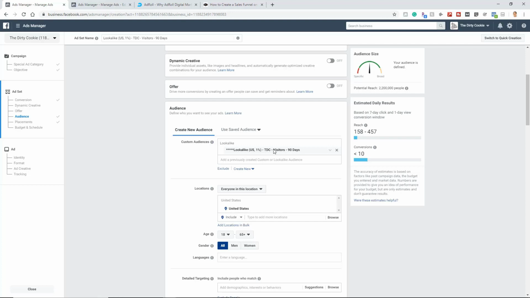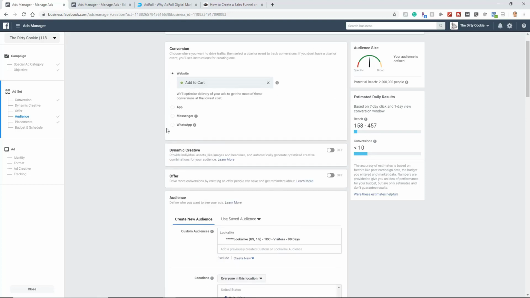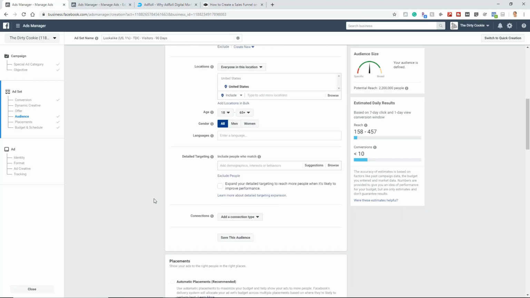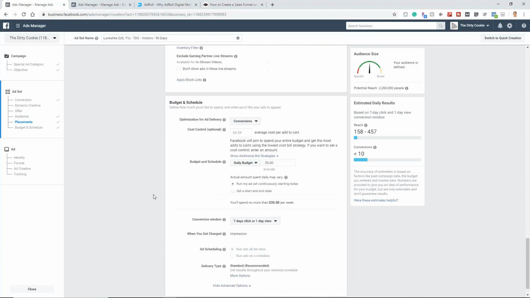So maybe the visitor lookalike creates the most. What's our conversion goal? Add to carts. Maybe retargeting our Instagram gets us the most add to carts. We don't know until we test. So that's why I'm going to split test each one of these lookalike audiences at the ad set level. So let's scroll down. We're good.